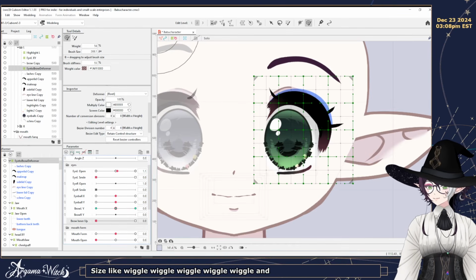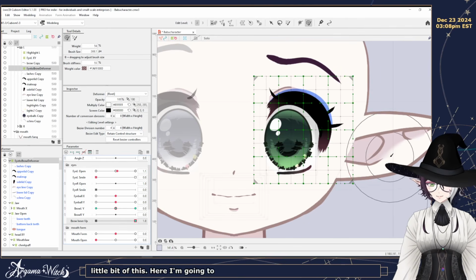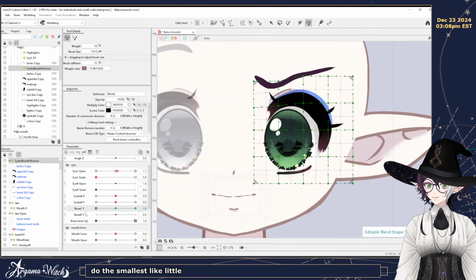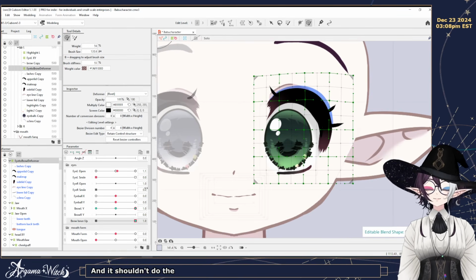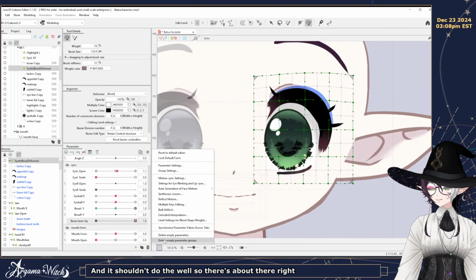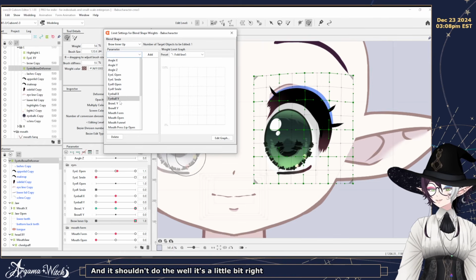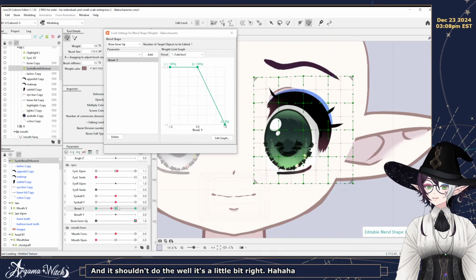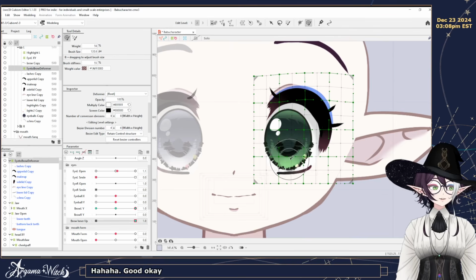And then we're also going to do a little bit of this here. I'm going to take my brush and make it really small, and I'm just going to do the smallest little pull up. And it shouldn't do the, well, it still does a pull up there. Right. I forgot I had the hammer thing. Good. Okay. Perfect.